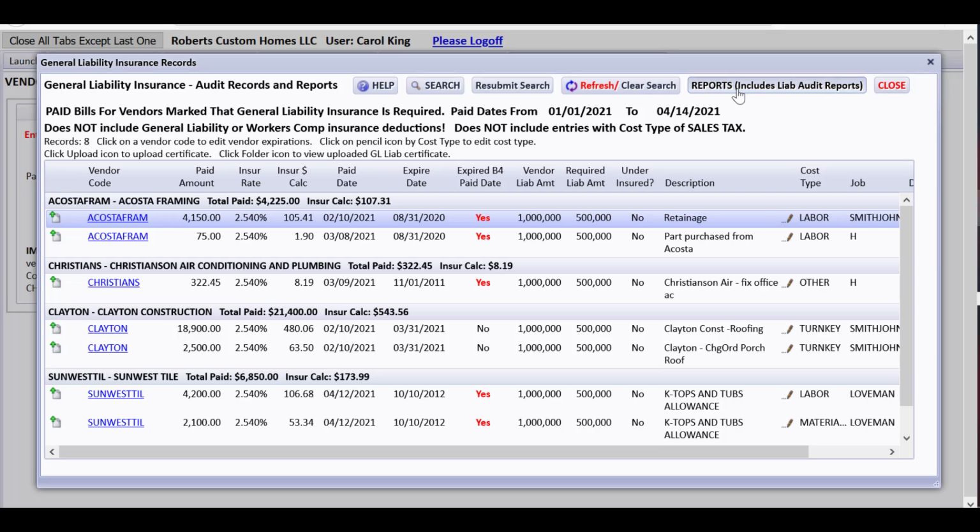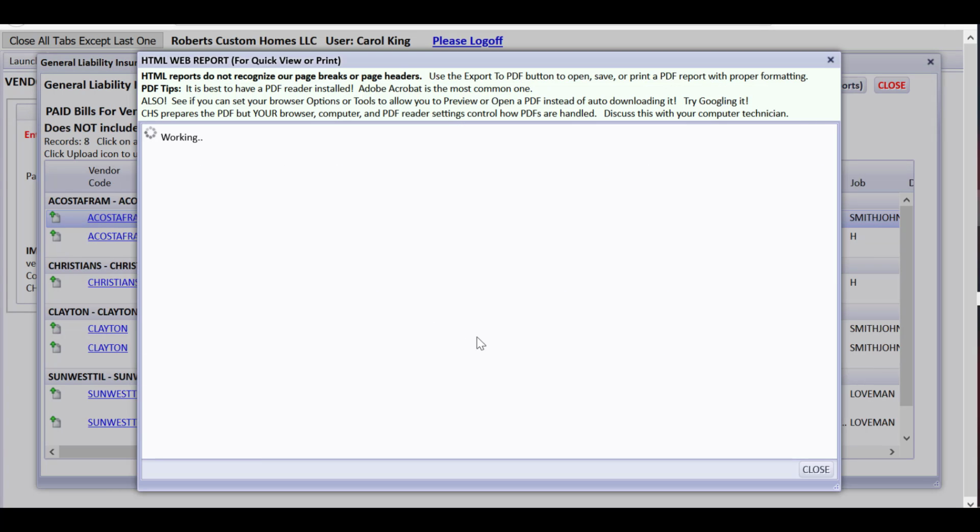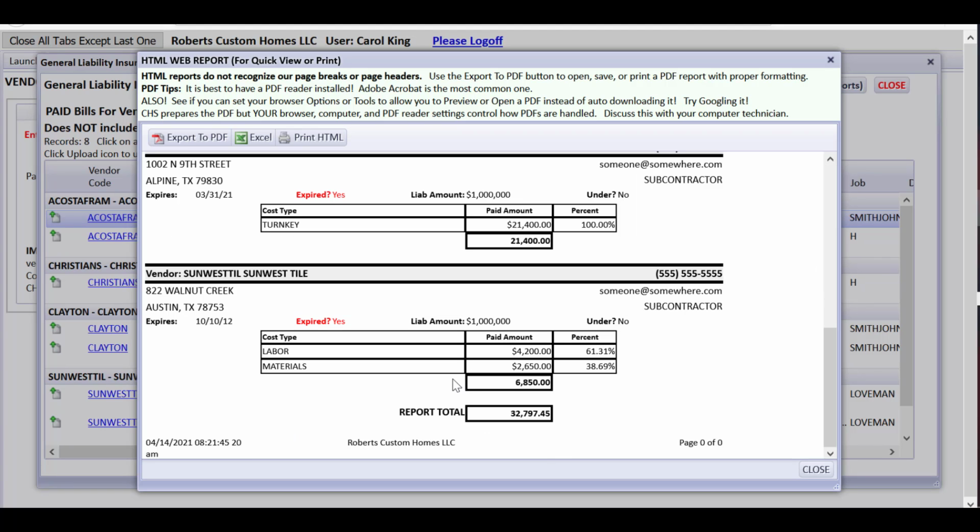So there is a report that those general liability auditors like, which is vendor payments summed by cost type. And all of our people are expired because I'm in a demo and I don't go update them, but it would probably say yes and when it was expired, which is a better date.